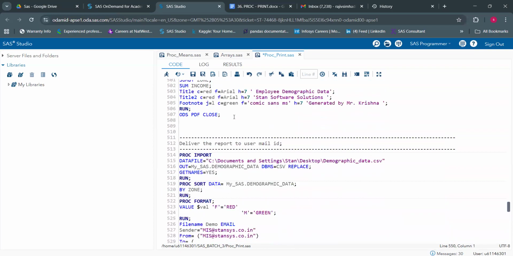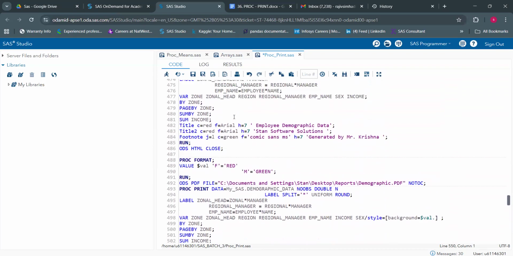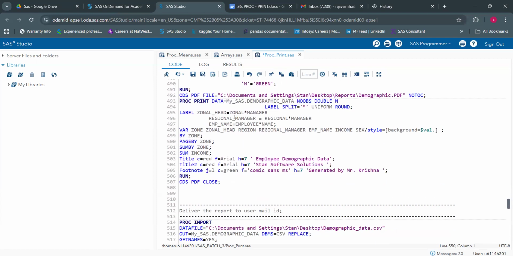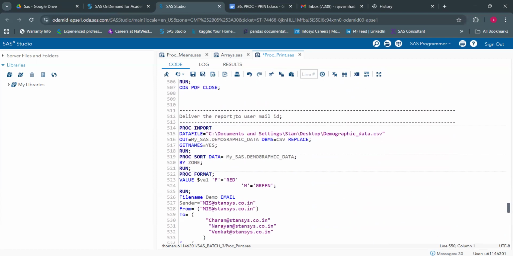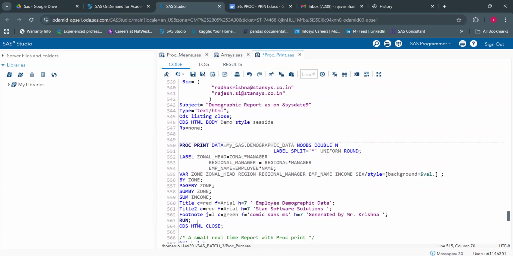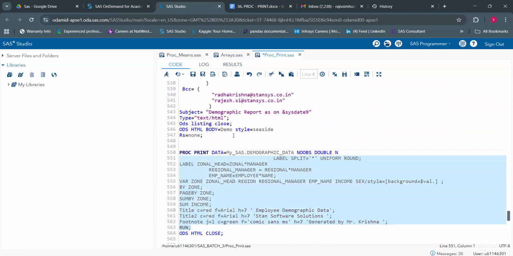So previously, you were exporting the report with the help of an existing data set, which is class. But now here you are importing some other data from some other source, which is a CSV file, and then sending that report with the help of ProcPrint to the specific email addresses.